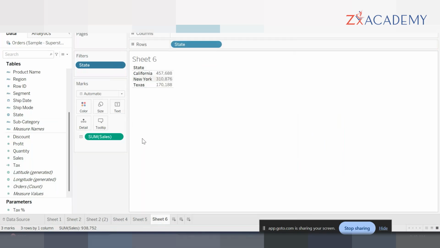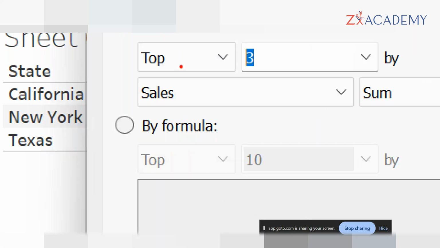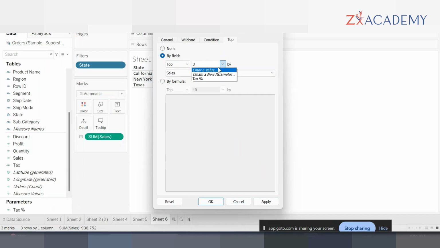Now instead of doing this, I want to have an interface through which we can directly interact with this. So that is kind of interactive. I'll create a parameter right in this filter itself. I can just go to edit. Instead of hard coding this number 3 or 10 or 20 or whatever it is, I can drop down this, and we have this option here called create new parameter.